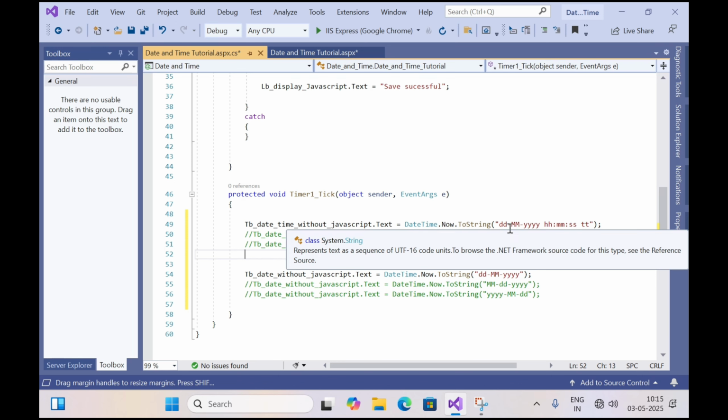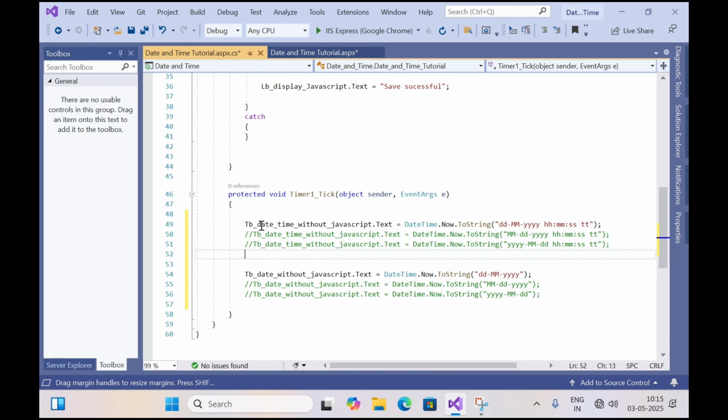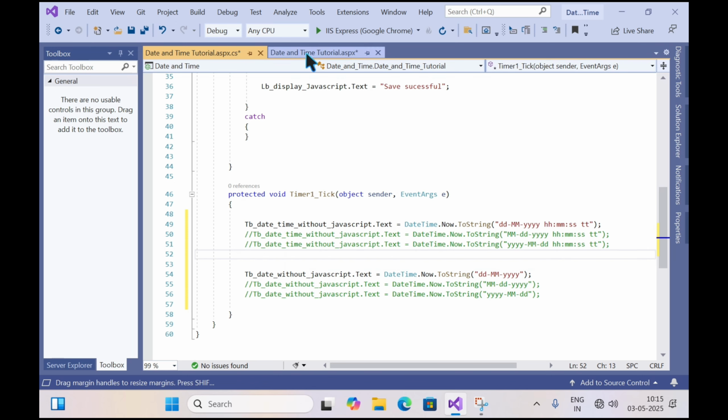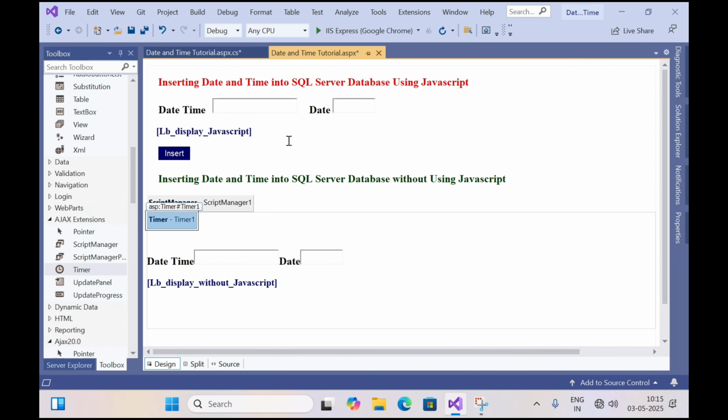Most of the countries use date, month, year, so I will uncomment these 2 lines so that date and time will be displayed in date, month, and year, hour, minute, second, and AM, PM. Now let's run the project and see whether date and time is displayed in the text box. So let's run it.